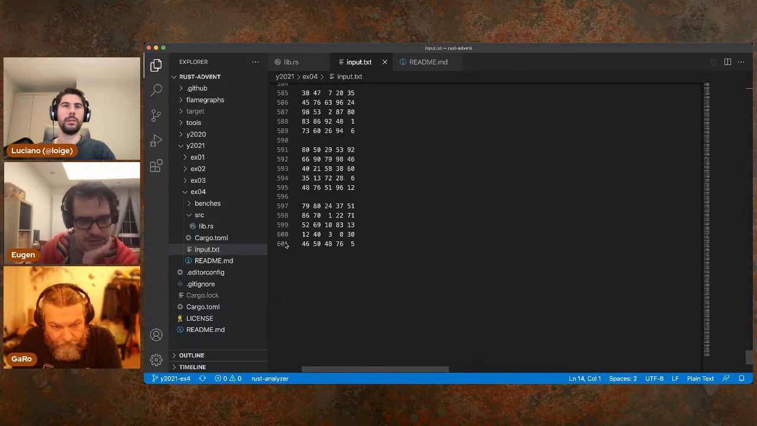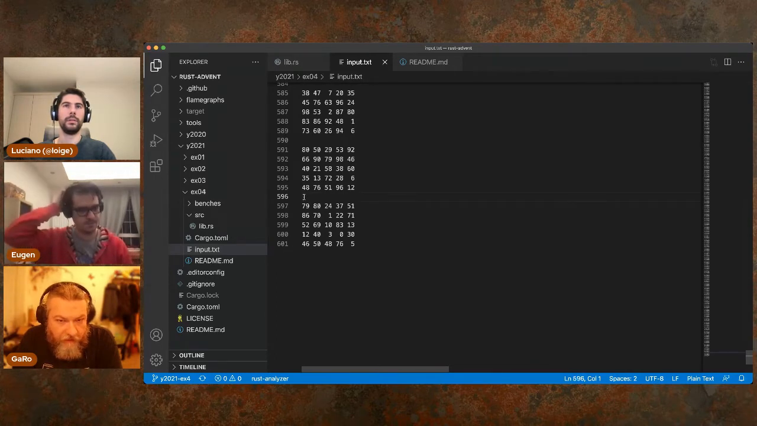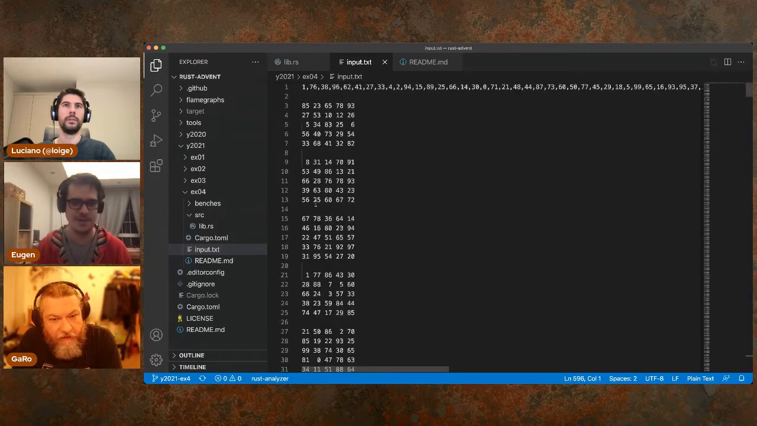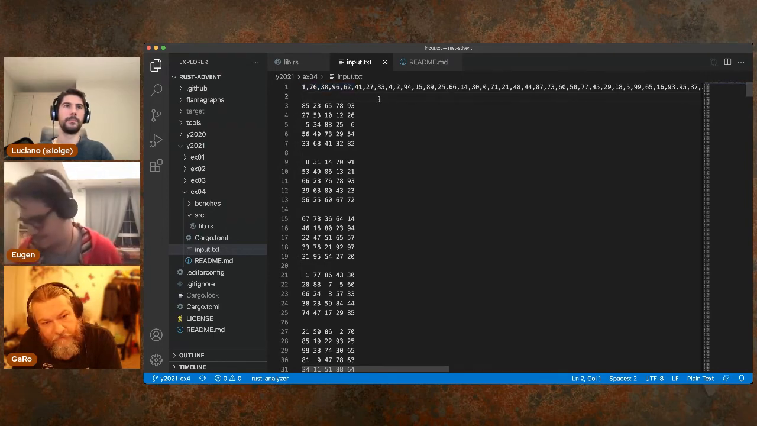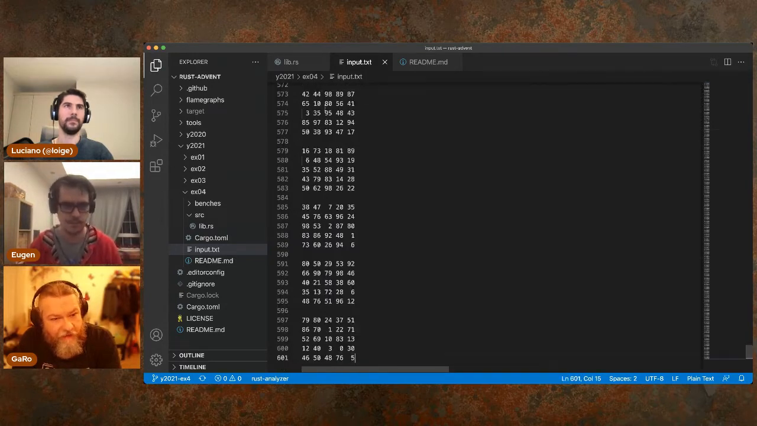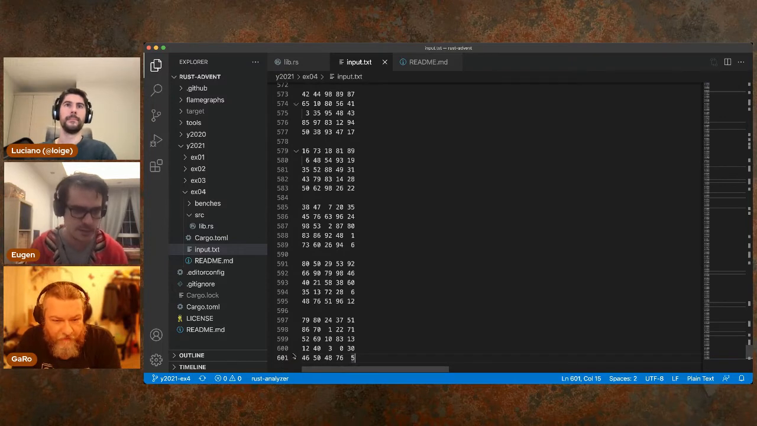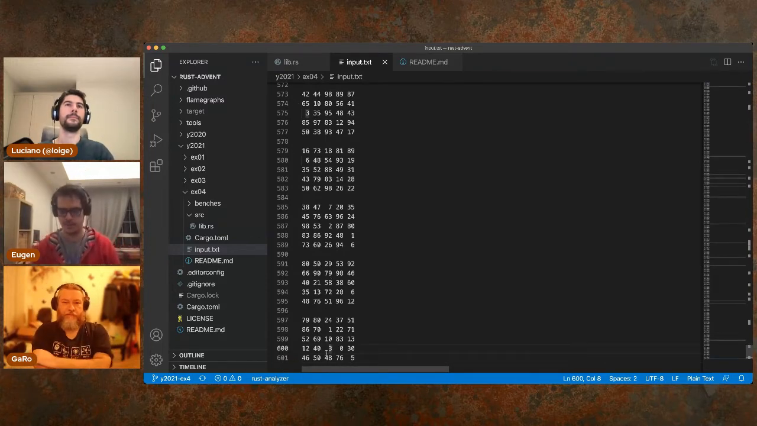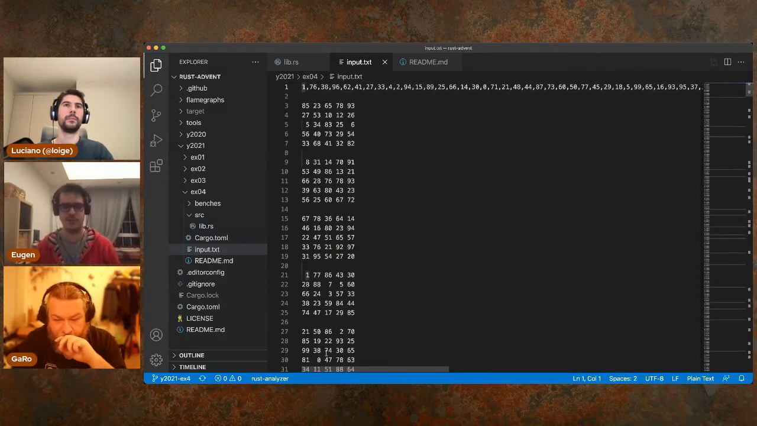600 lines divided by 6, let's say. Yeah, it's not that many. 100 boards. 100 boards, yeah. Plus one line for the input at the top. Yeah, it's 99 boards then, basically. Well, no, it's 100 because the last line was 601. Oh yeah, it is 601. Right, you are. Yeah, it's 100 boards. So, a good number.